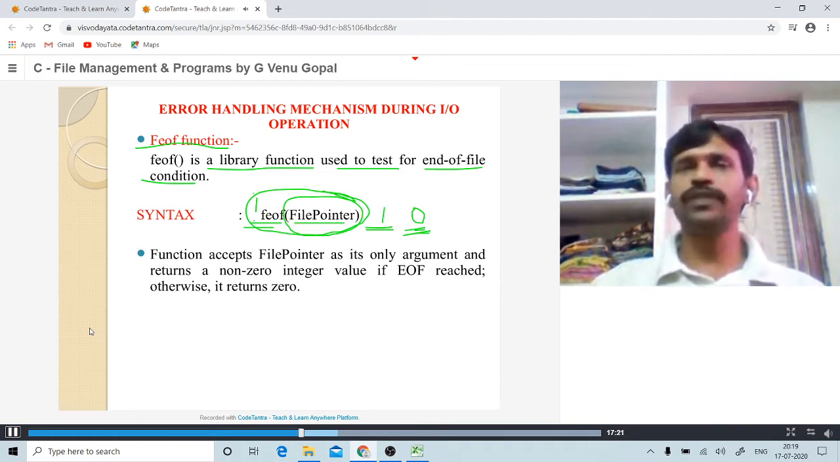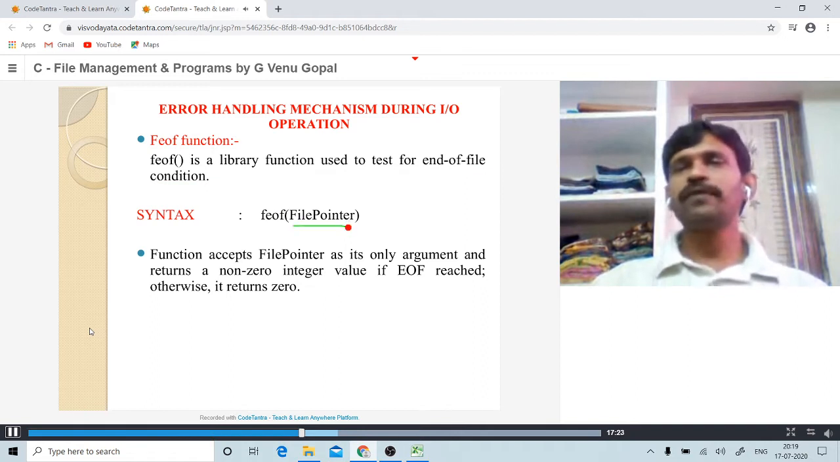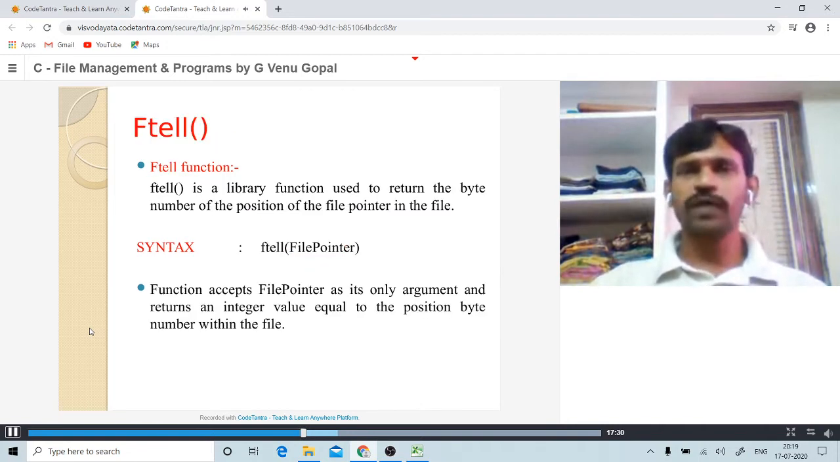So the function is going to test whether the end of the file is reached or not. If it is reached, it will return true, otherwise it will return false.